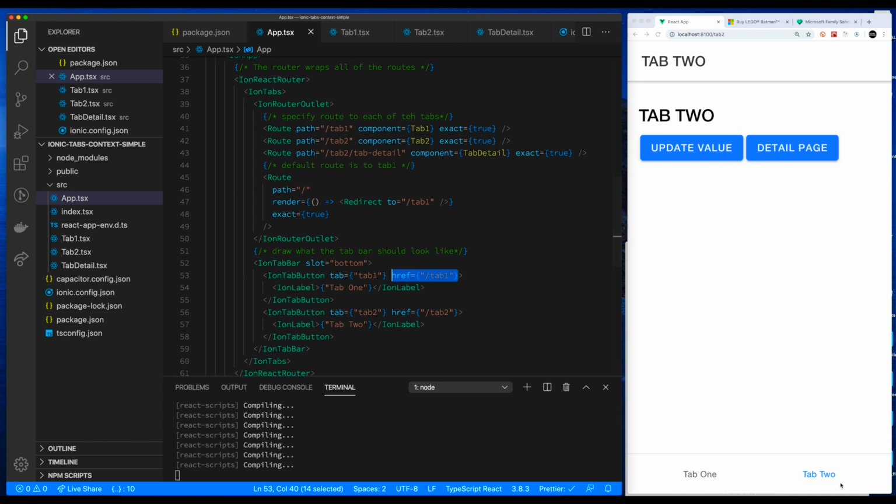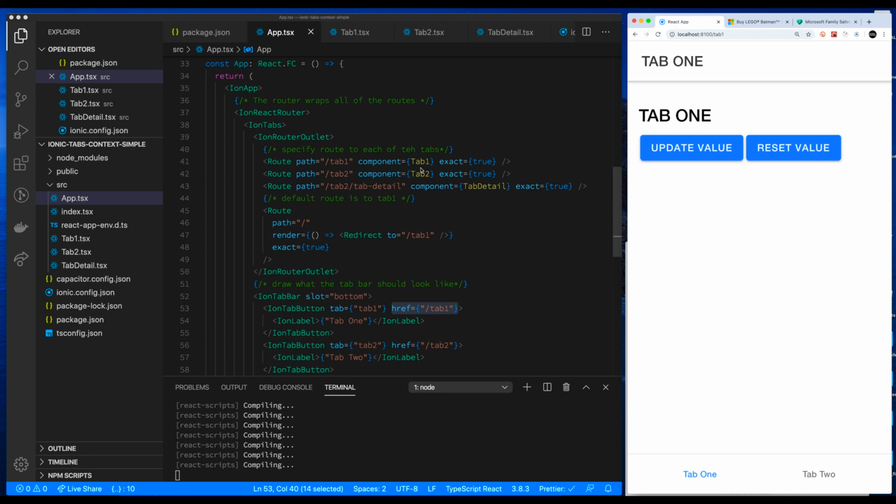So now we've discussed how the router is working and how we're running the two tabs. Let's take a look at how the tabs are actually laid out. As you can see here, I'm saying load component tab 1. And tab 1 and tab 2 are pretty much laid out the same. So let's take a look at tab 1.